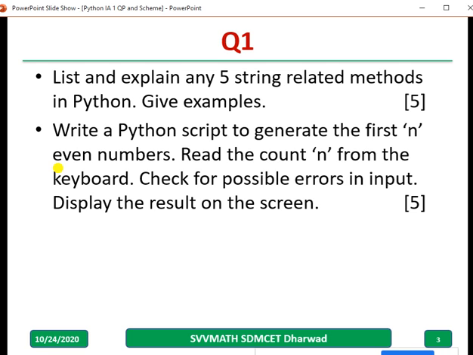The question number 1b: write a Python script to generate the first n even numbers. Read the count n from the keyboard. Check for possible errors in the input. Display the result on the screen. Many students have not checked the errors properly, and a lot of errors are there.